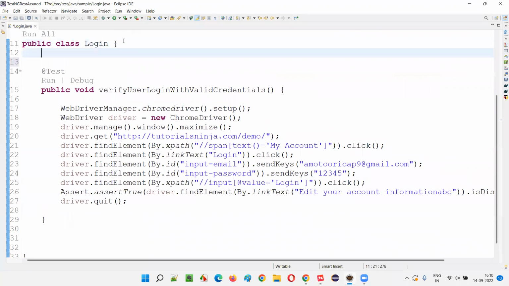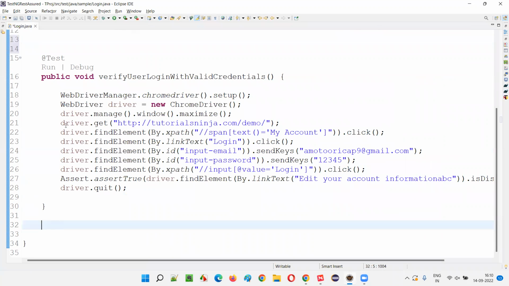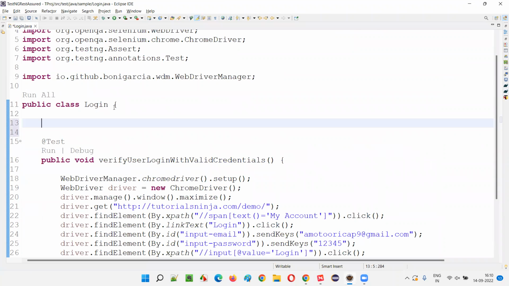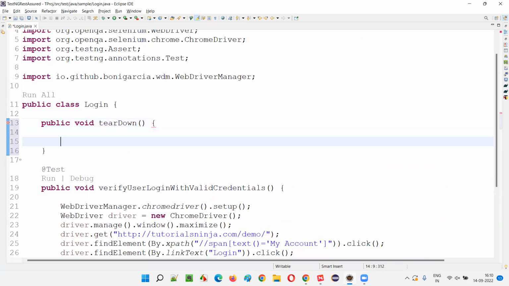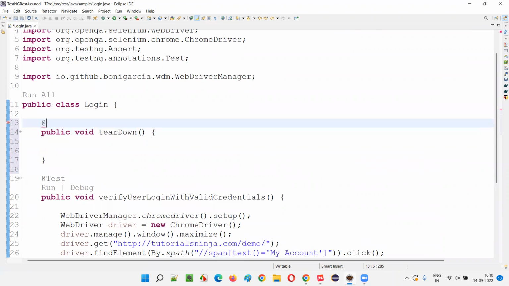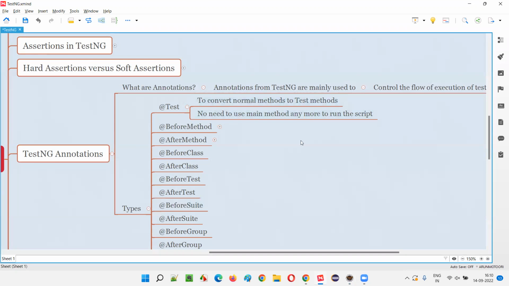How? Somewhere here, at the bottom, or here or here, any place, doesn't matter, guys. Create a method like public void closure or tearDown. Any name you can give here. A lot of people use tearDown as the name. Some people also use closure. I will annotate this method with another TestNG annotation apart from the @Test annotation, known as the @AfterMethod annotation.